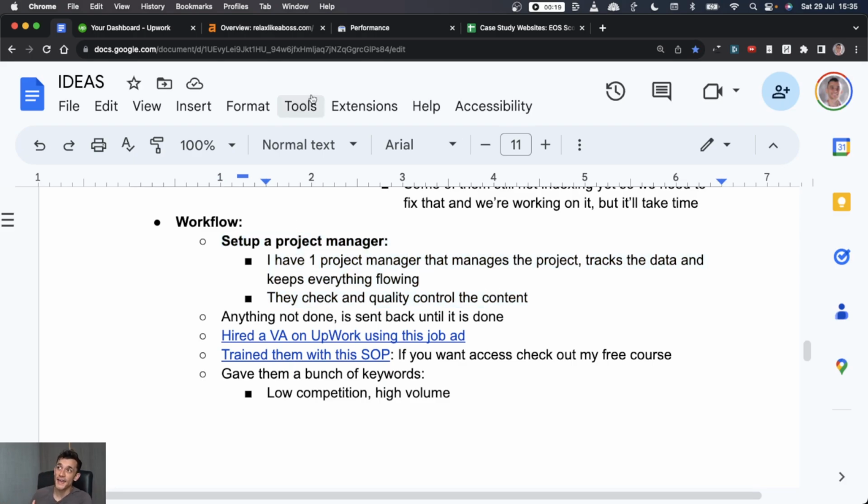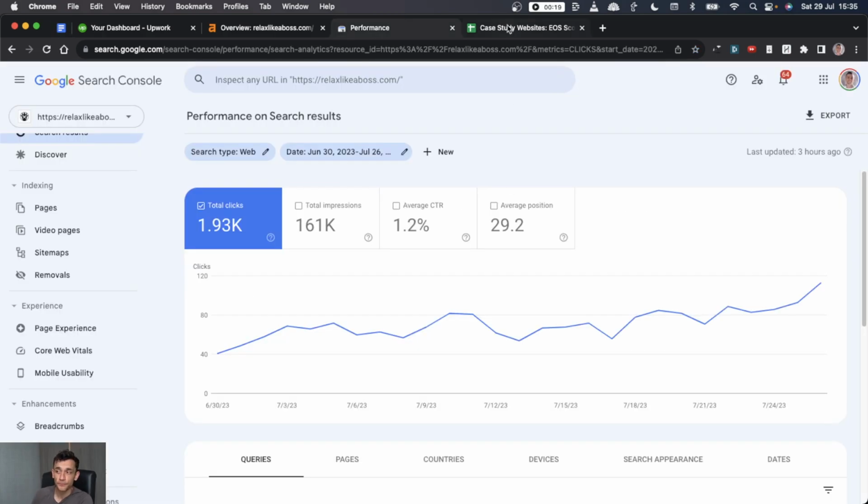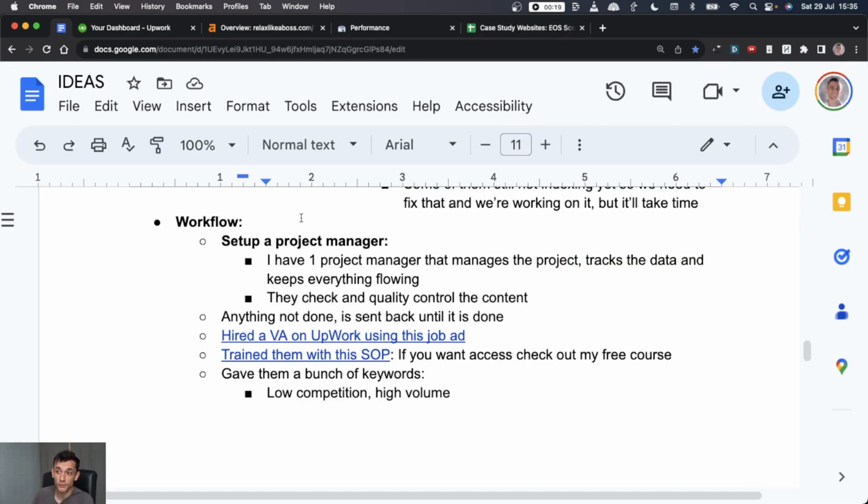And for our AI SEO websites, we actually have 8 of them. And this project manager manages all of them in about an hour a day. So you can make it really, really fast if you get the process streamlined.